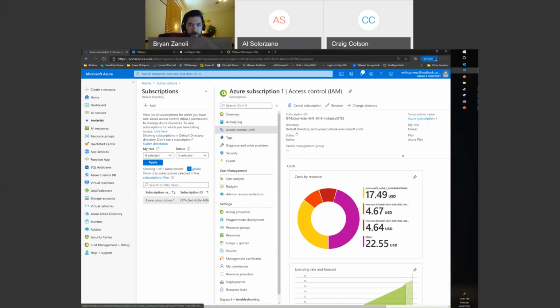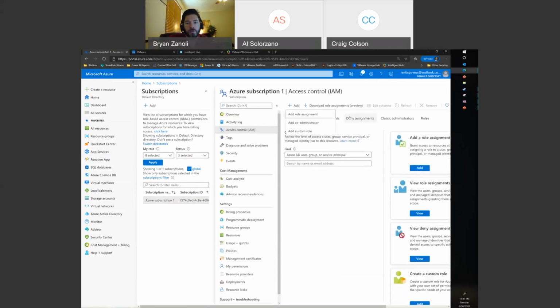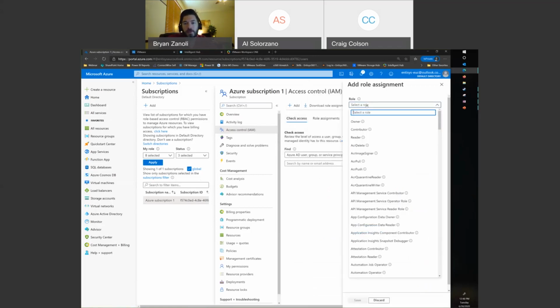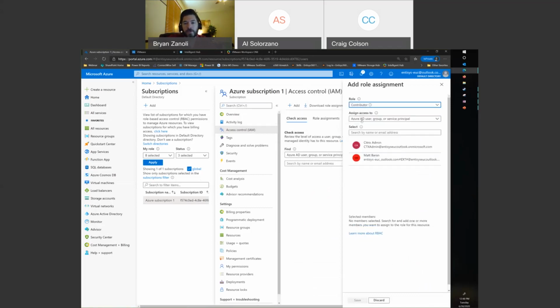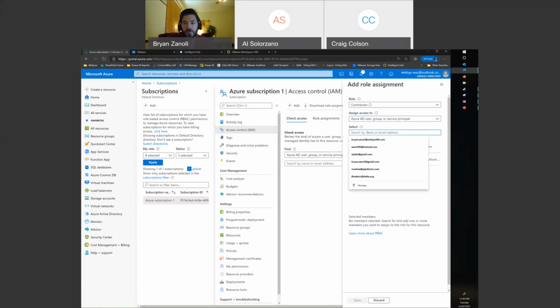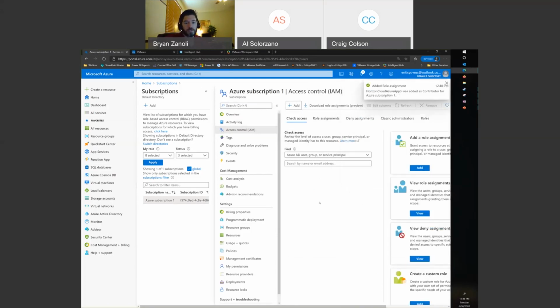And go to access control. And we'll add a role assignment. We'll need to take the app that we just created, the service principal, and assign that new service principal, right here, app 3, the contributor role. This is required for Horizon to do what it needs to do. Click Save.